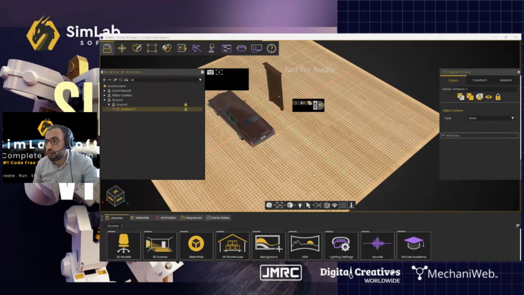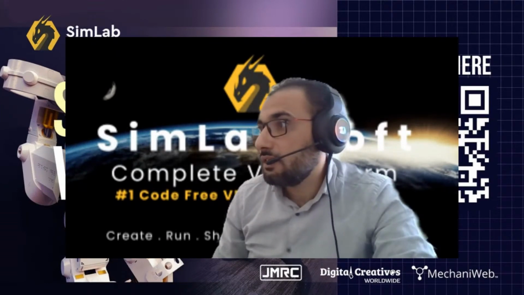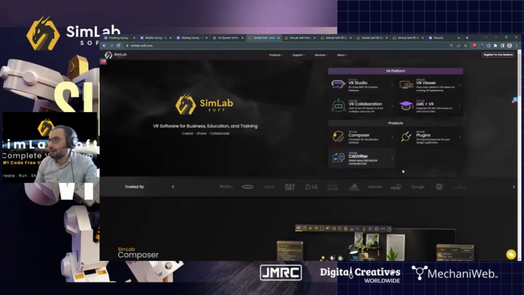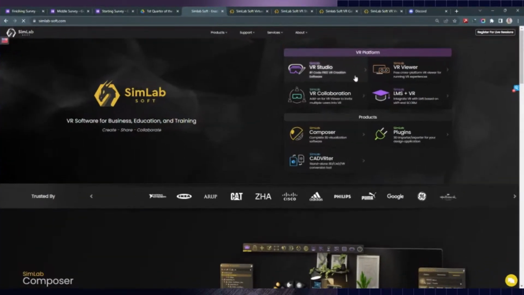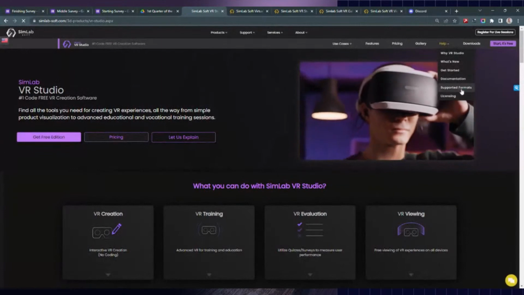Why regardless of the format? VR Studio is among our VR creation solutions that accepts more than 30 CAD file formats. I'm just going to share my screen again on the website to show you the supported formats. Okay, here I'm on the main page. Just go to the VR Studio and the help, supported formats.